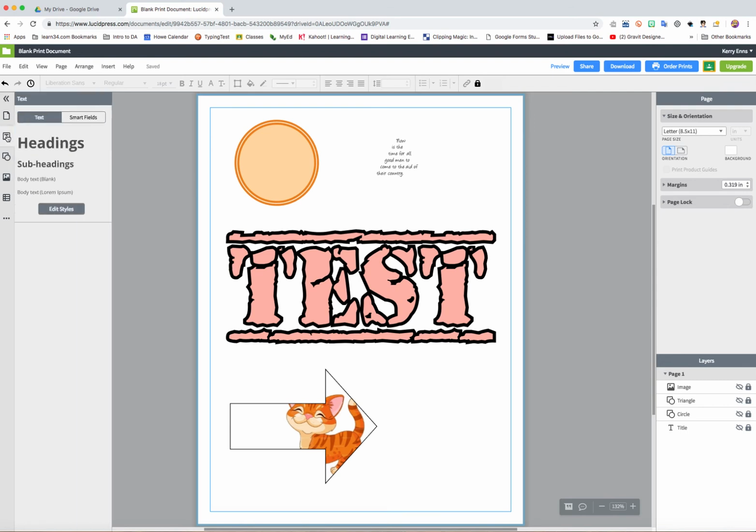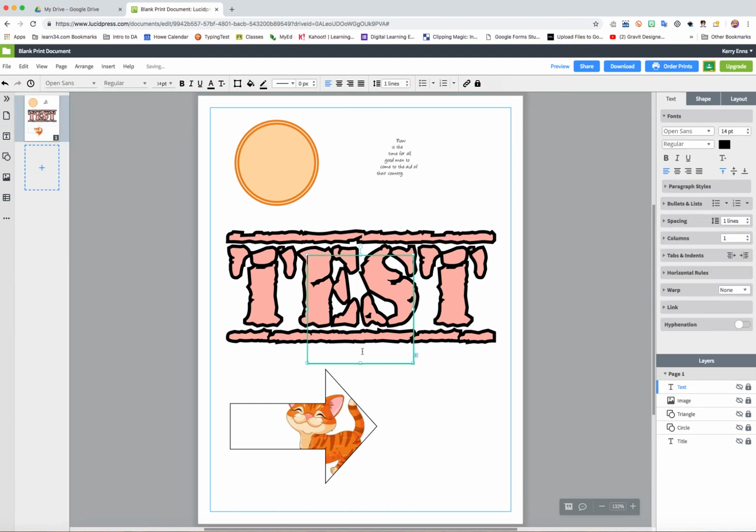I forgot to mention one thing. If you're doing a text page or a master page, you can put in your headings, which is really big, and then your subheadings, which is smaller, or your body text. If you tap on body text, it'll just put a box right in the middle of your page, and you can type on it. And if you tap on and off of it, you can move it to where you want.